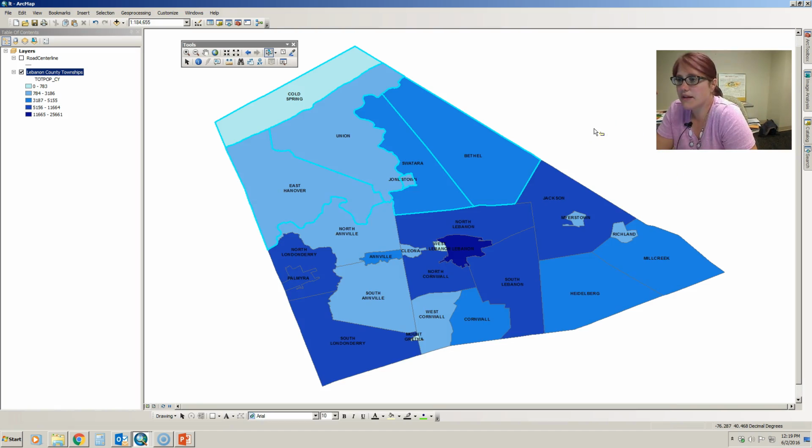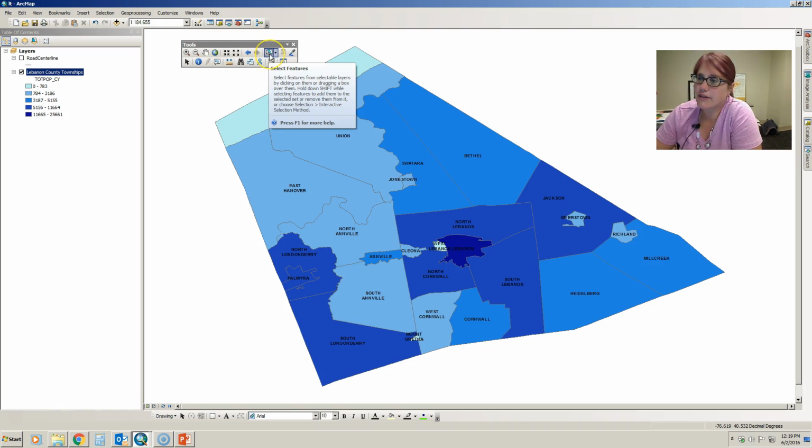And that's one of the lovely things that you're going to find about ArcMap. There's a lot of redundant ways of doing things. Just like in Microsoft Word and other products, there's more than one way to do something. It's the same in ArcGIS. So that's your Select Features tool.